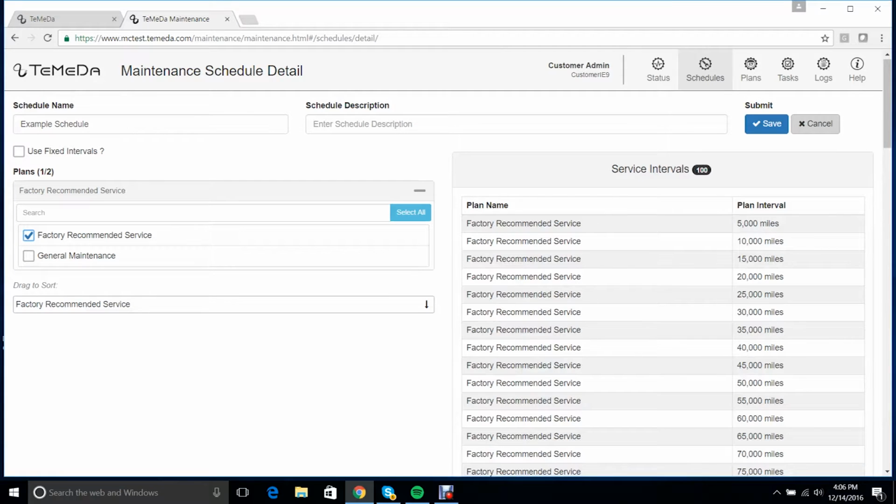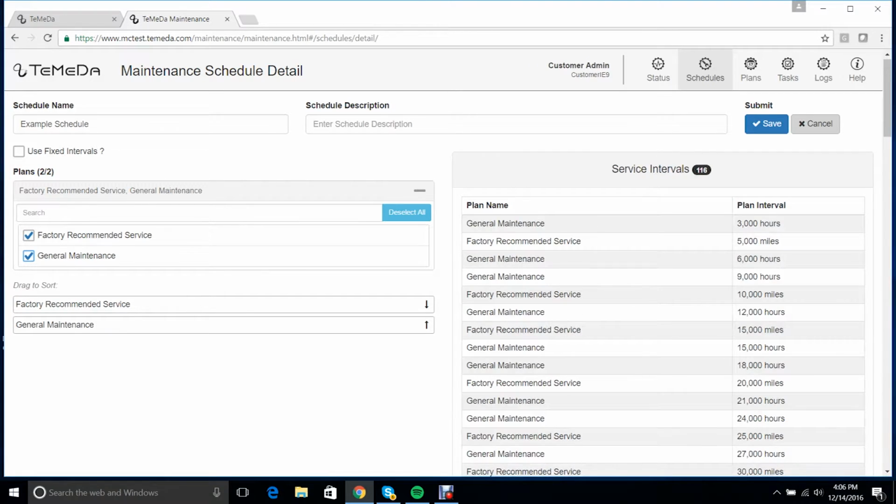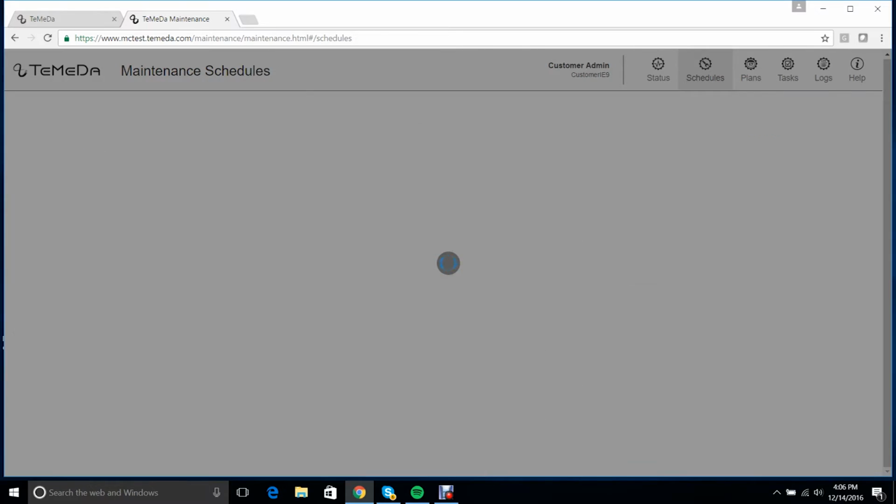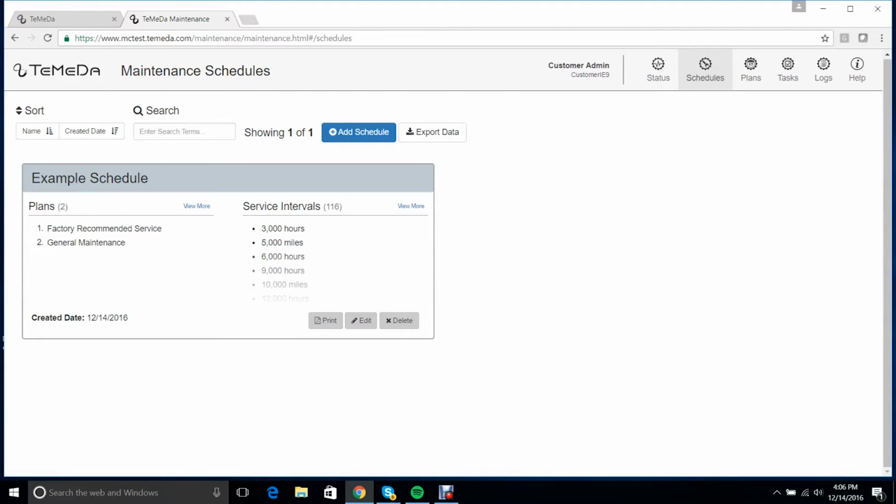For this schedule, we're going to combine a factory recommended service plan that occurs every 5,000 miles with the general maintenance plan we created that features the windshield wiper task. These two plans occur every 5,000 miles and every 3,000 engine hours. You can see the schedule on the right. Save the schedule. You can see its information on the schedule card.